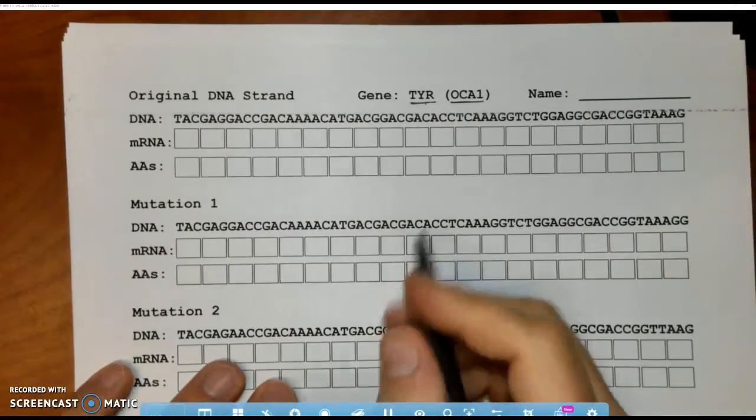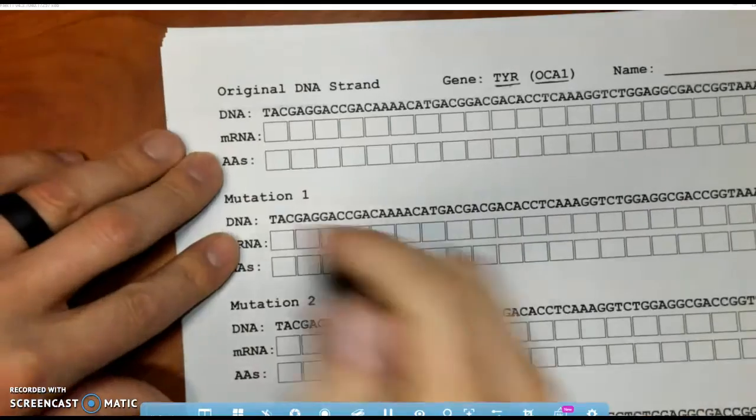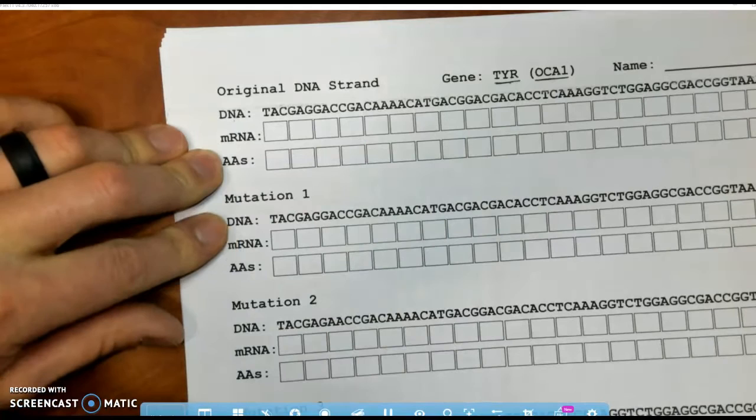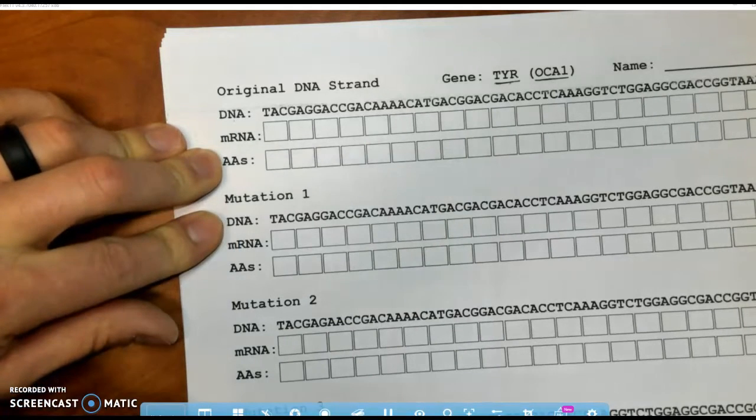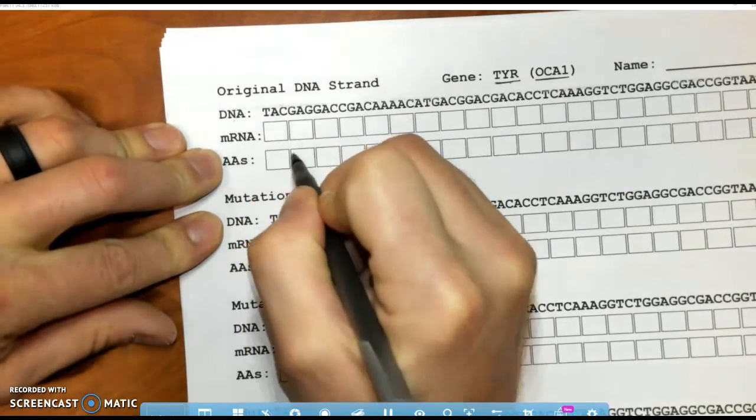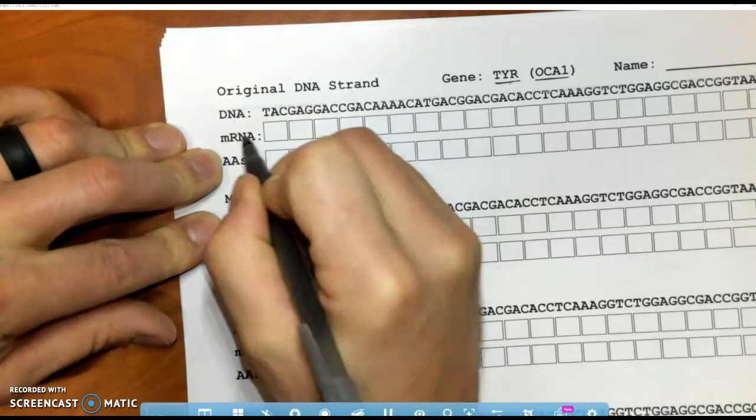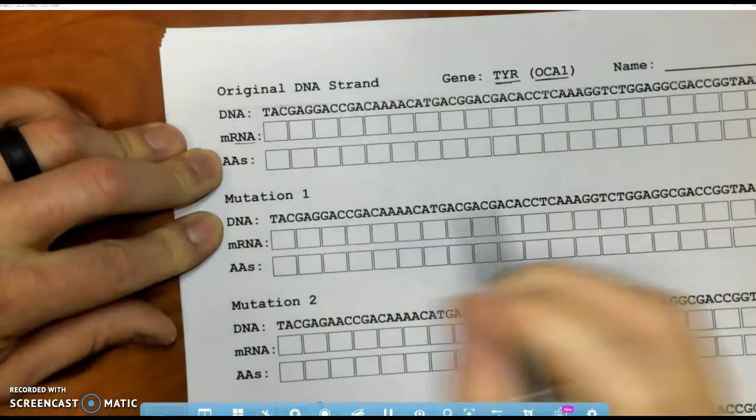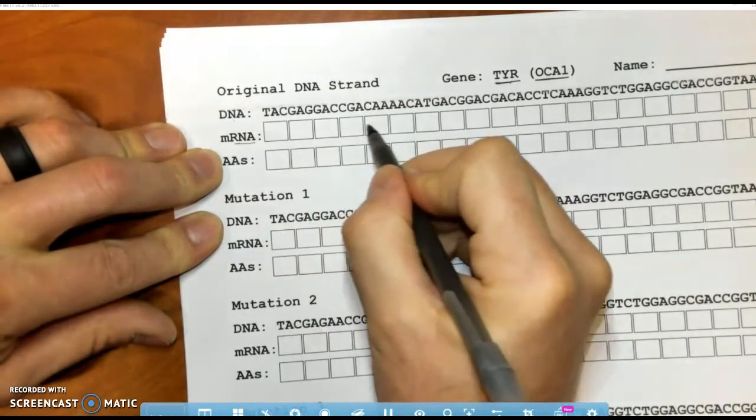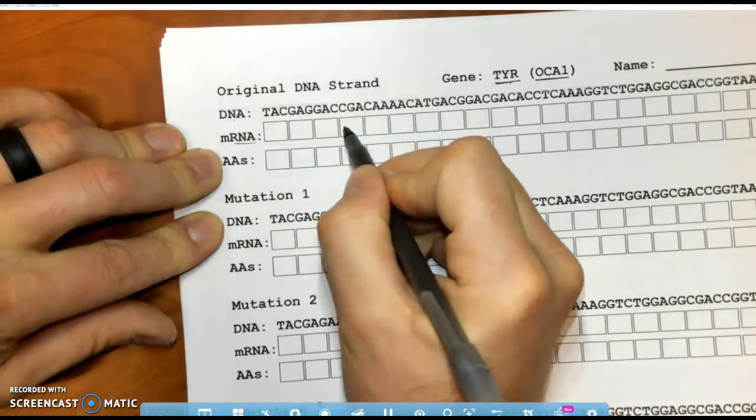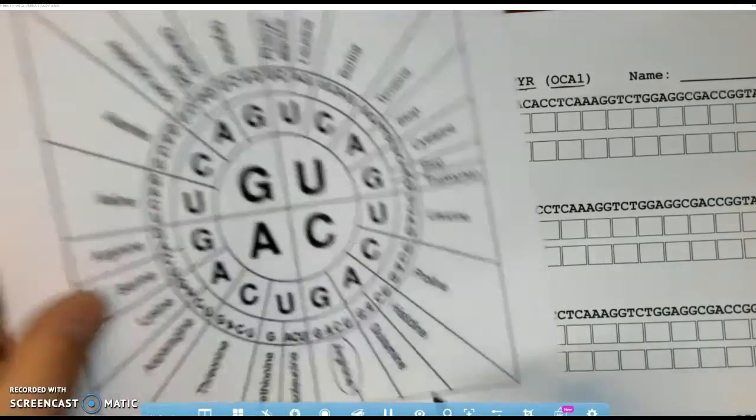Going back to TYR, here's our DNA strand. We need to change this DNA strand into an mRNA. All we do is the exact same thing that we had been doing for DNA to create the complementary strand. A goes with T, C goes with G, and so on. However, in mRNA, which is a form of RNA, the nucleotide T does not exist. So anywhere you would want to put a T, we're going to be putting the letter U instead.